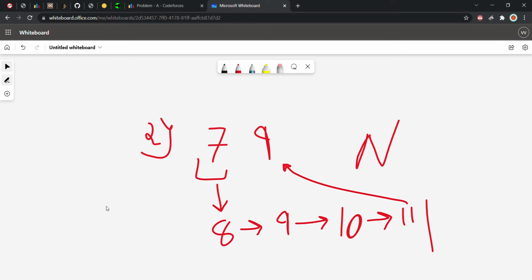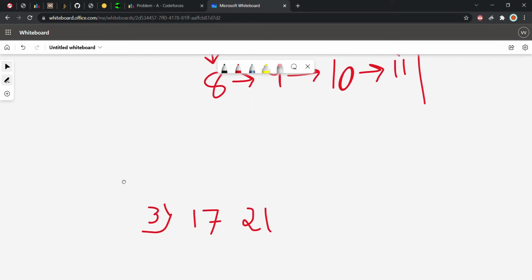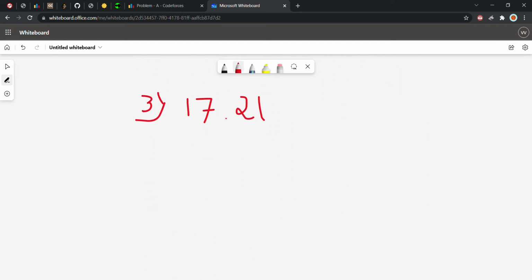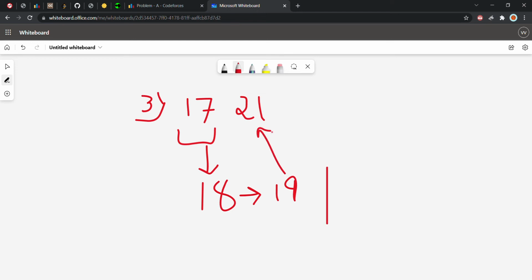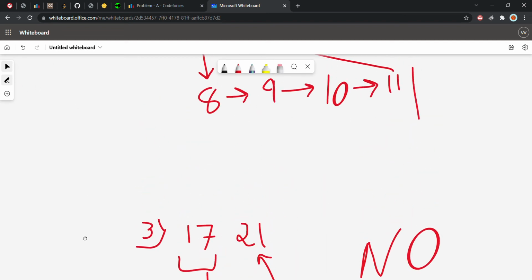Let us move to one more test case. Here I take 17 and 21. Let us see what the answer is. We know that 18 is not a prime number, so we simply move ahead. We check 19 and we get a prime number, 19. So we stop here. We don't need to go ahead, and we simply compare this 19 with 21. Both are not the same, so we print no for this case also. So it is a simple logic we are implementing in our code also. Let us see how I implemented it in code.